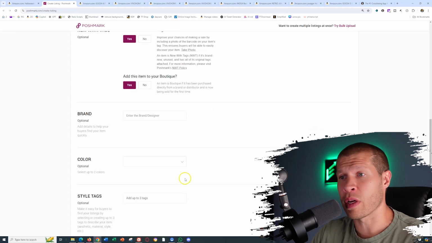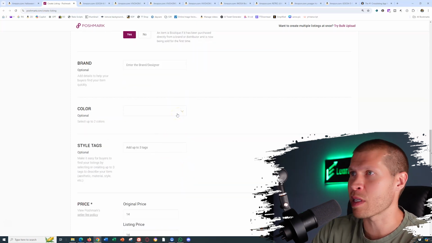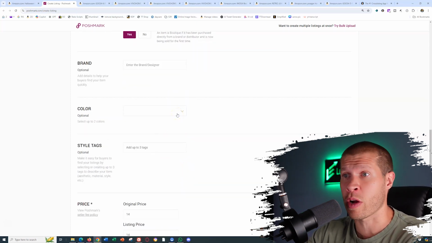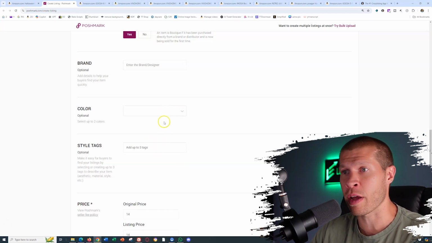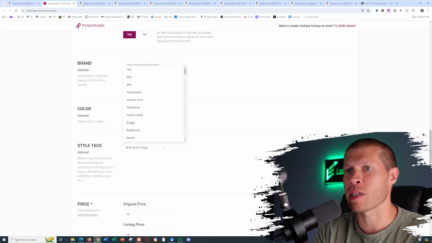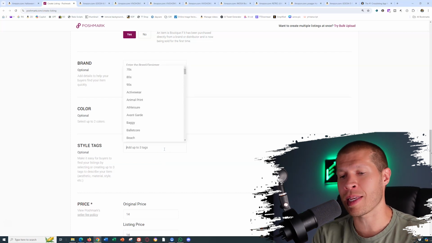I also typically leave the color blank, although if it's something specific where you're drop shipping clothing on Poshmark or something of the sort, you could obviously add the color. That's going to help increase your conversion rate, help give the buyer more information about the product, and help decrease the friction to the sale. Now, tags, you always want to put tags in here. So what is this?